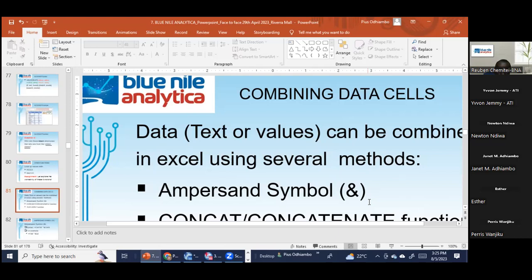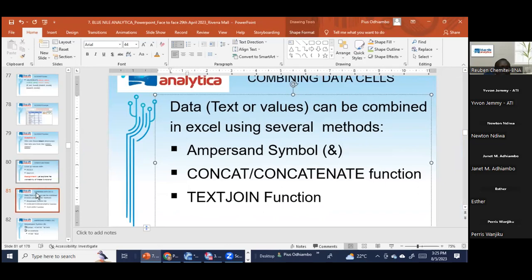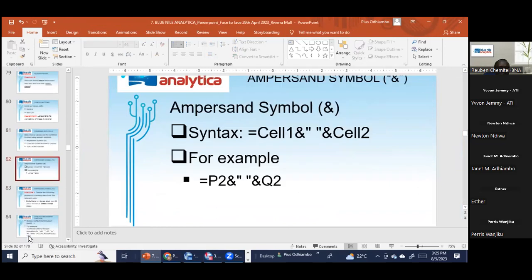You are importing them from another application, and you might find that they are not in the state that you would want the data to be, and therefore the formulas that we are going to look at today will assist you when you are trying to do that.